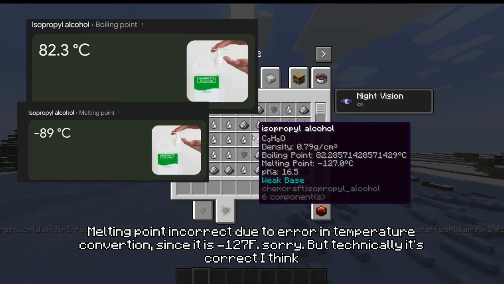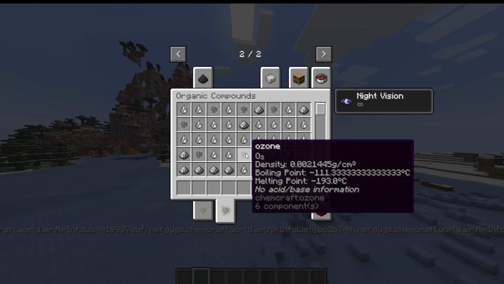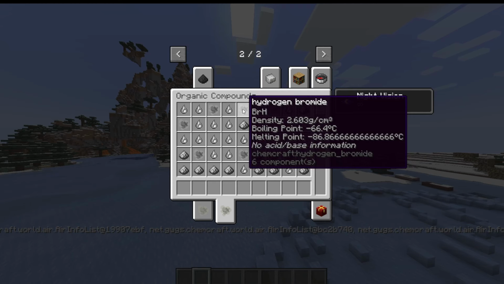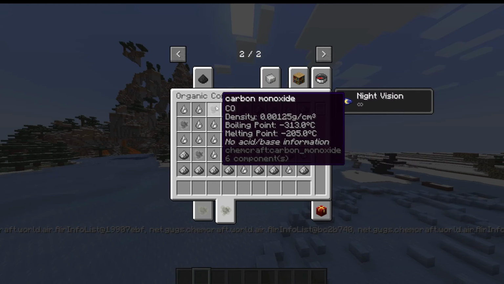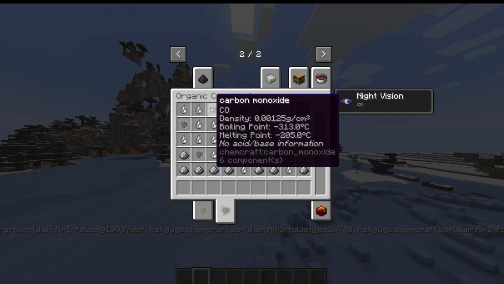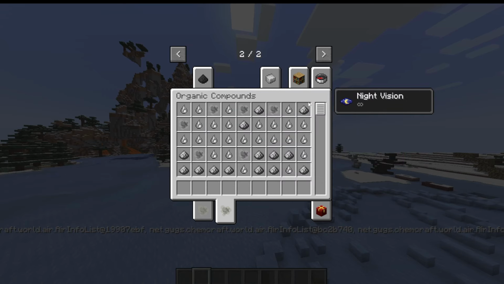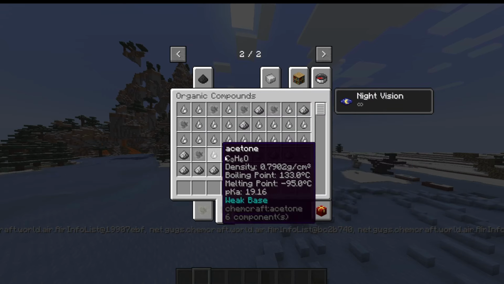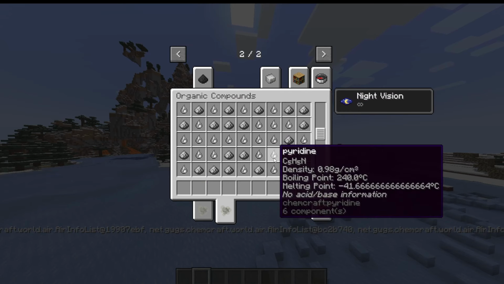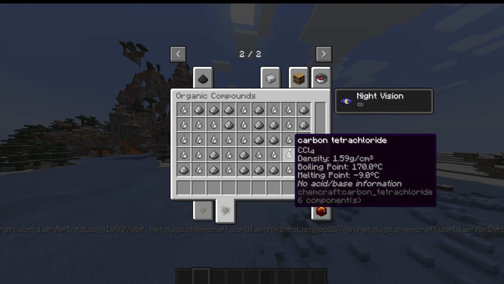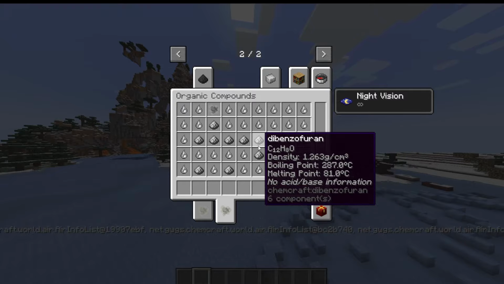127, which I'll put on screen if that's accurate. Okay, and you'll see we have stuff like ozone, hydrogen bromide, pretty sure, yeah, that's a gas. Carbon monoxide, you know, it's a gas. Sulfur dioxide, it's a gas. Obviously ozone, methane. So yeah, we have a lot of these things here, and I think it's pretty cool.